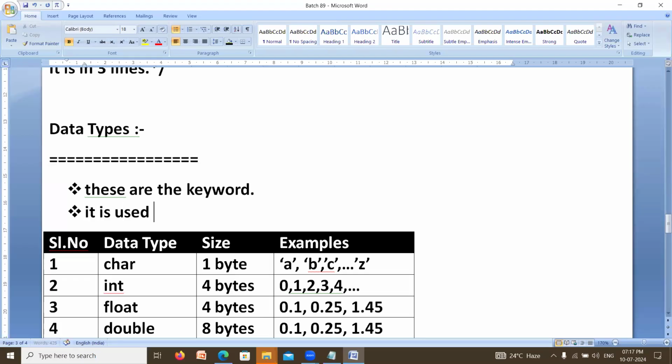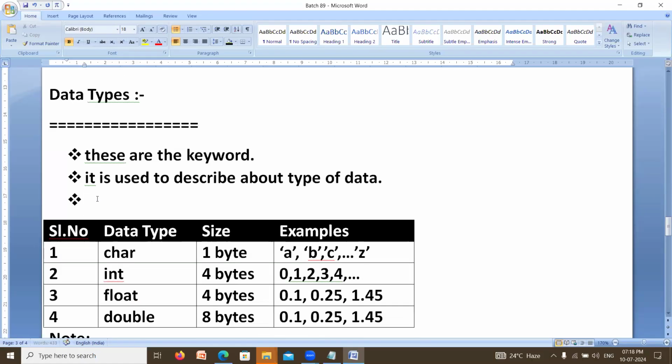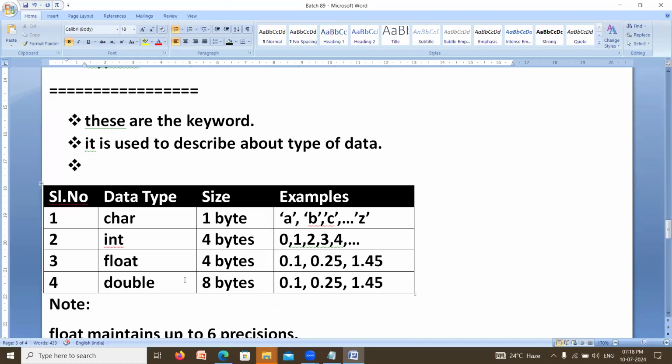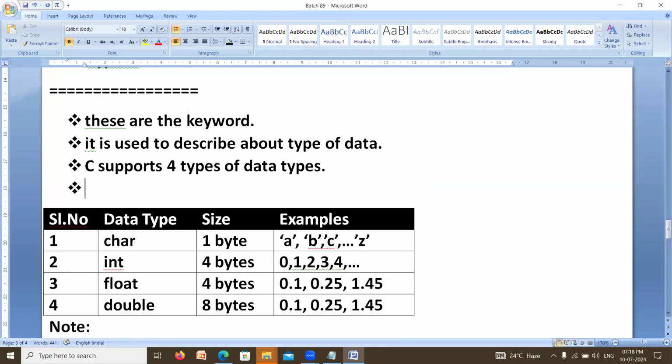It is used to describe, meaning explain about the type of data. What type of data are you going to deal with? That type of data you can specify by using data types. In C language, how many data types are there? C supports 4 types of data types.